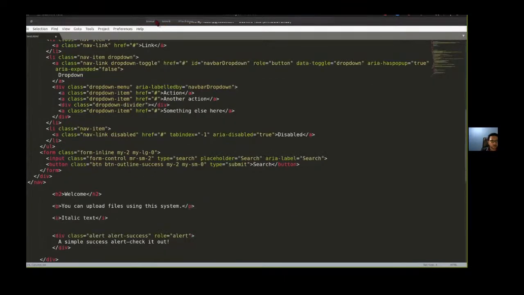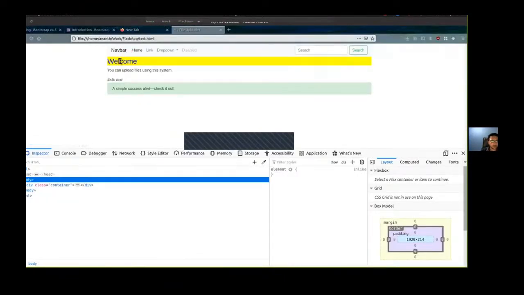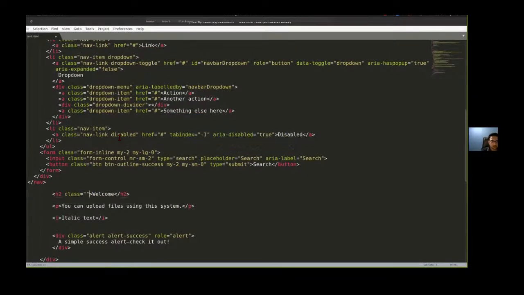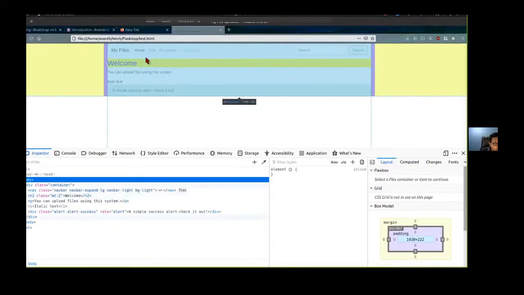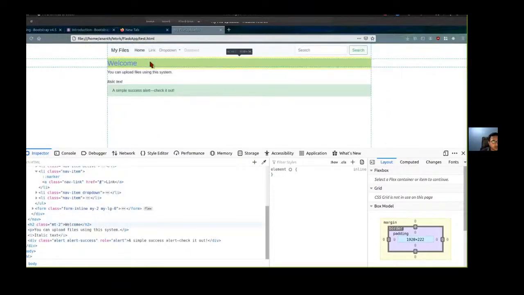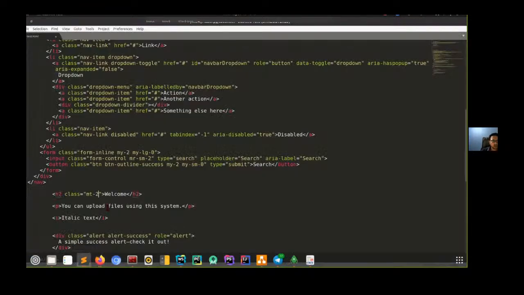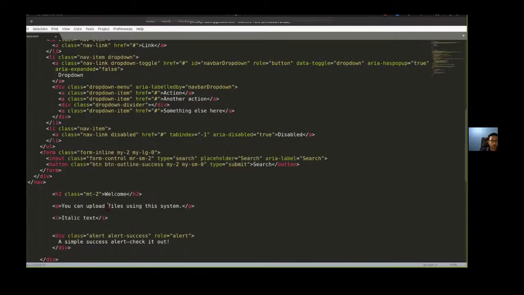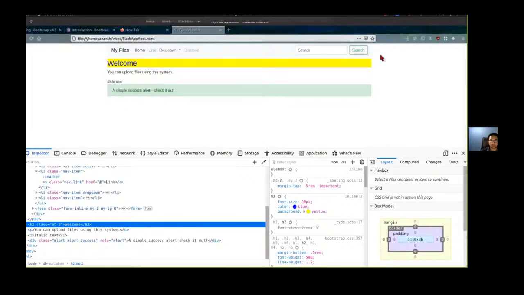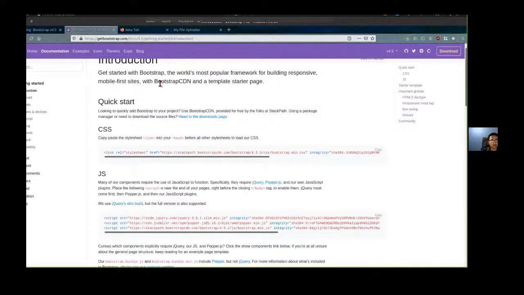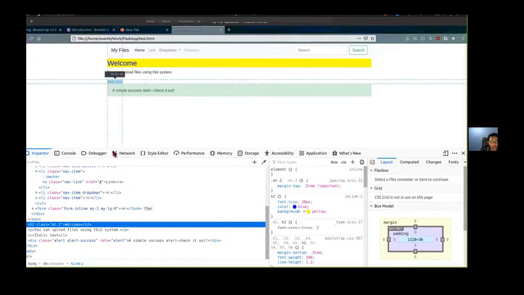Just to have some spacing between this navbar and my heading, I'll put a class here and add this MT-2 class. I'll come back and reload it. You can see now there is a margin between this navbar and this H2. Now I think you have a fair understanding of what Bootstrap is doing. With these classes, it is controlling how it all looks. That is why in this tutorial we want you to use Bootstrap, because these things will be very useful to you later when you build other apps also.